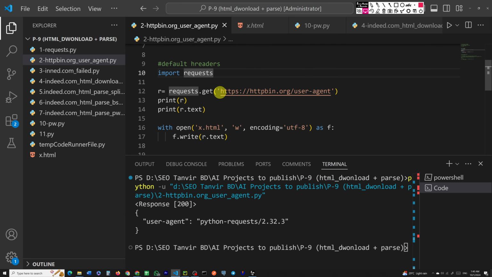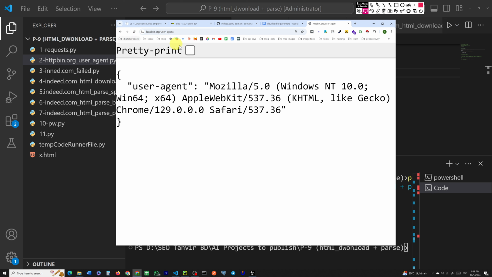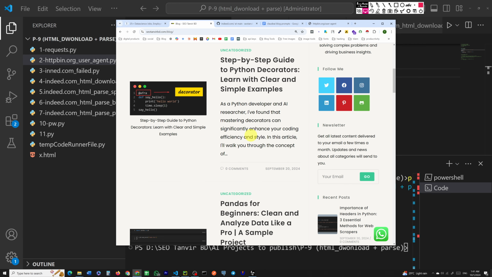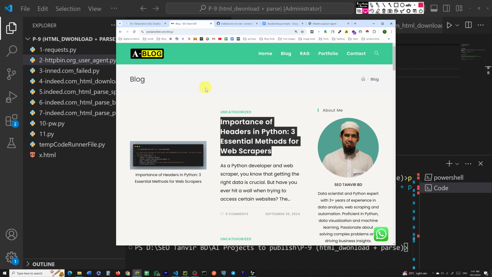You just come here, copy this URL, then go to your Google Chrome or Mozilla Firefox, and it will give this output. This is one way. Okay, now I am giving you the second way. Suppose this is my website, SEO Tanvir VD. I am now discussing the second way.